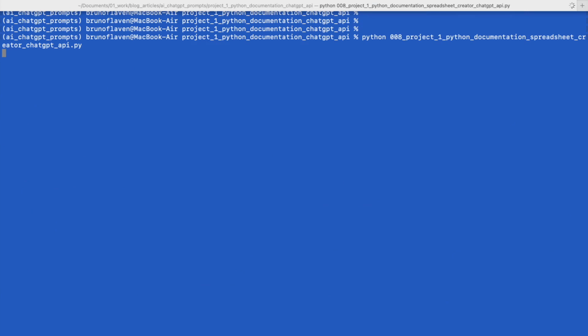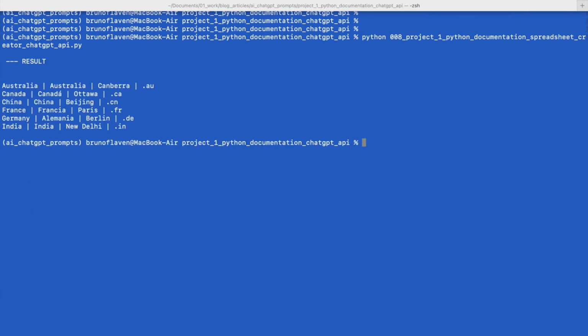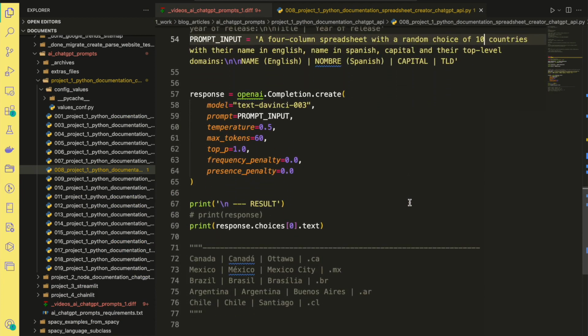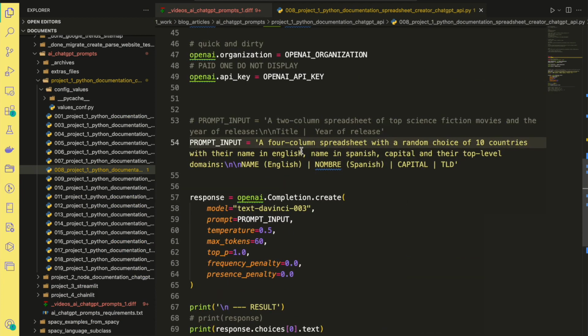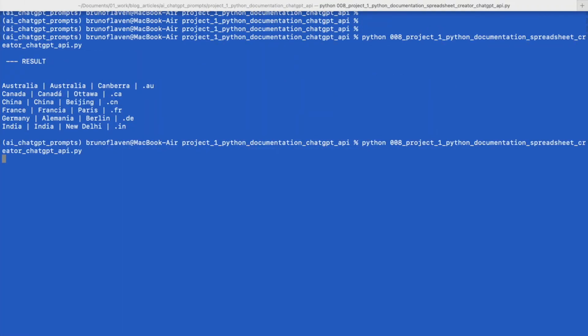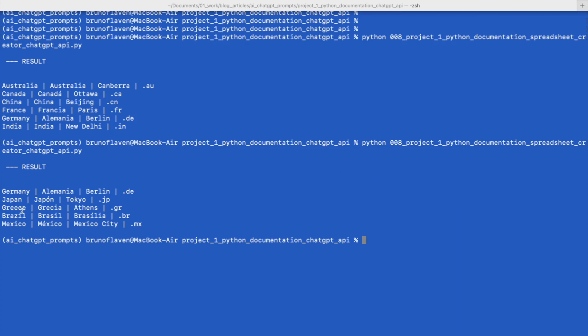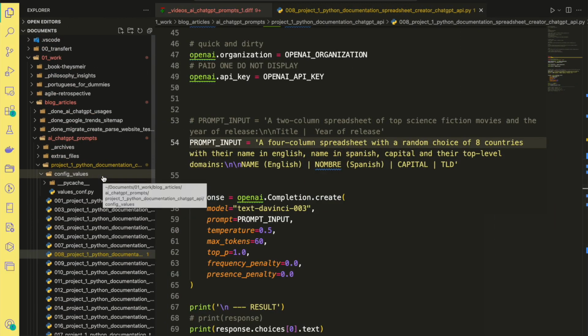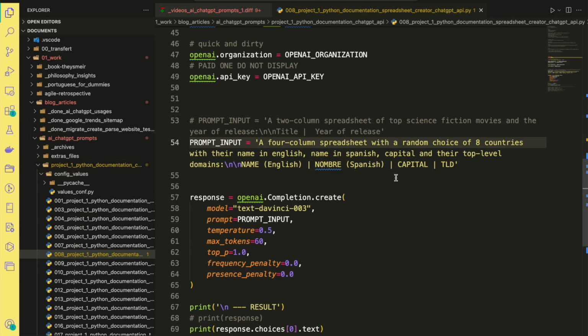I should change the prompt. I don't know. Their name. Yeah, 4 column spreadsheet with a random, well, I'd say 8. One, 2, 3, 4, 5. I don't know. Still, am I changing the correct one? Well.